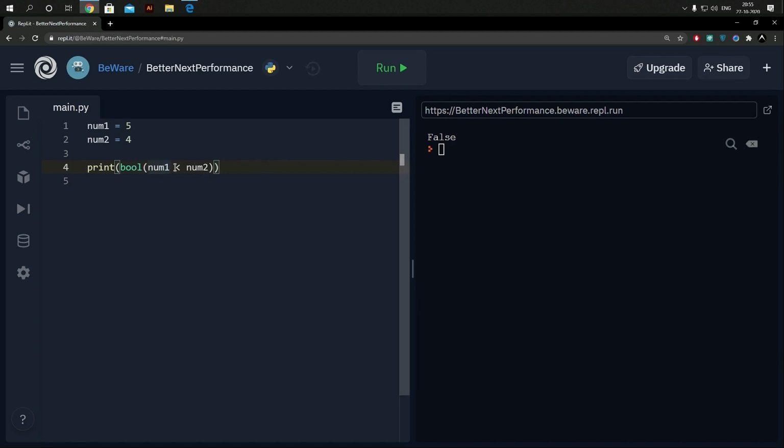We have false, because number 1 is bigger than number 2. So if we switch that and run it again, we will have true. Like this, we can create conditions, pass them to bool, and we can have true or false.